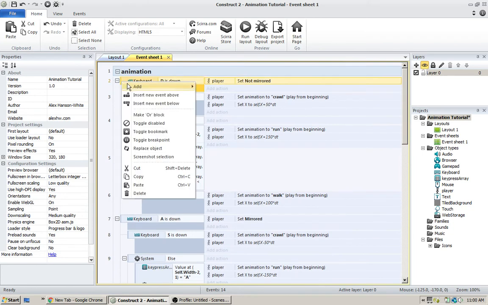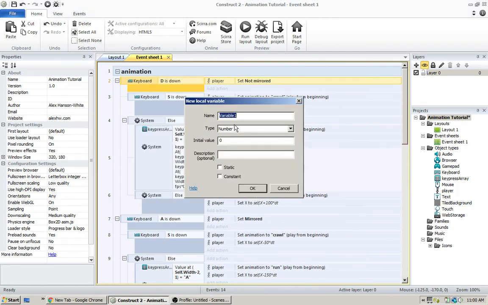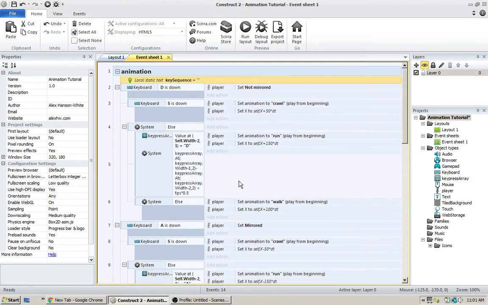Now, I'm thinking we could add a local variable in this group and call it something like key sequence and make it a text variable and static, which means it keeps its value as the game runs. So whatever it's set in the events, it keeps it for the next time all the events get run through. Okay, so we have this local variable key sequence. What I'm thinking is we'll add all the string values of the keys into this value, okay?